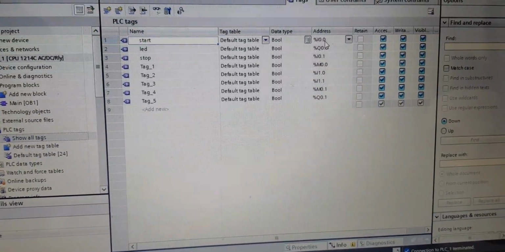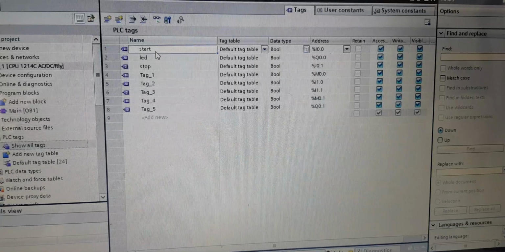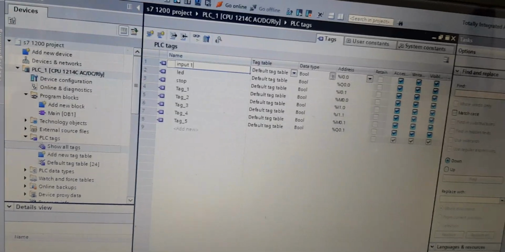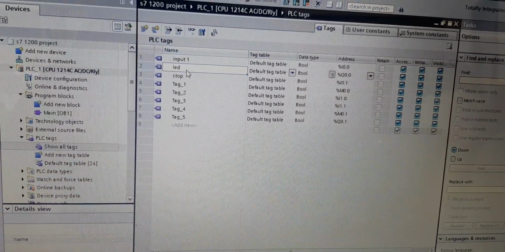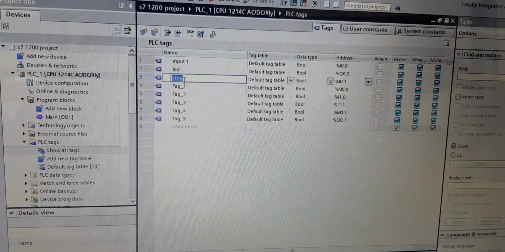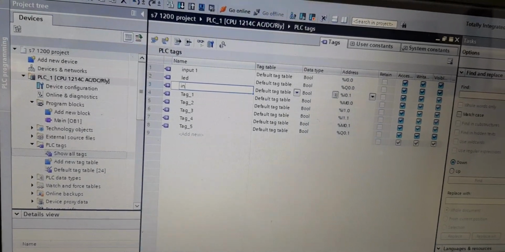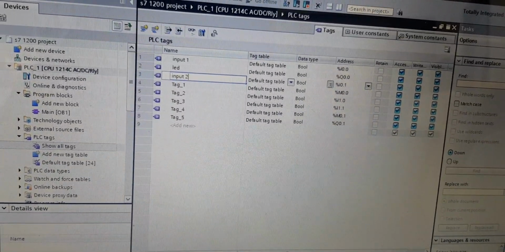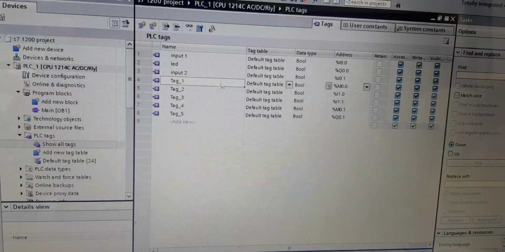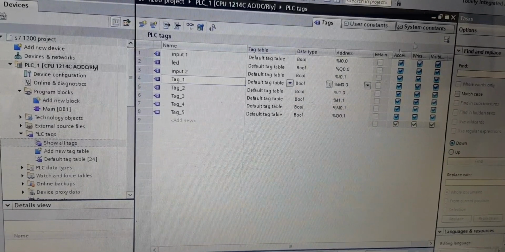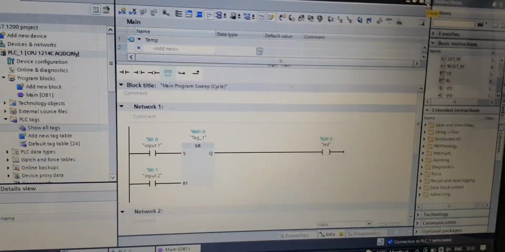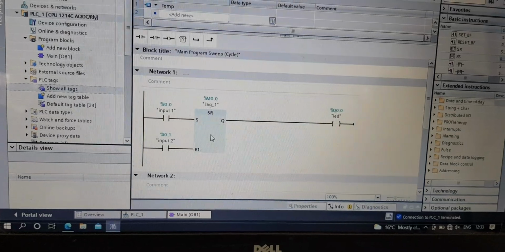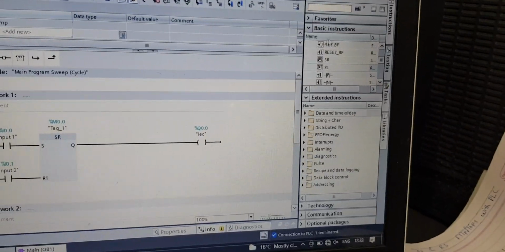In show all tags, I0.0 is start. Here you can change it, as I am changing it to input 1. It depends on you. This is LED, I am also using LED. At the time of stop you can take input 2. So this is for another RS flip flop that we will see later. So input 1, input 2, this is SR flip flop. I took it from here.